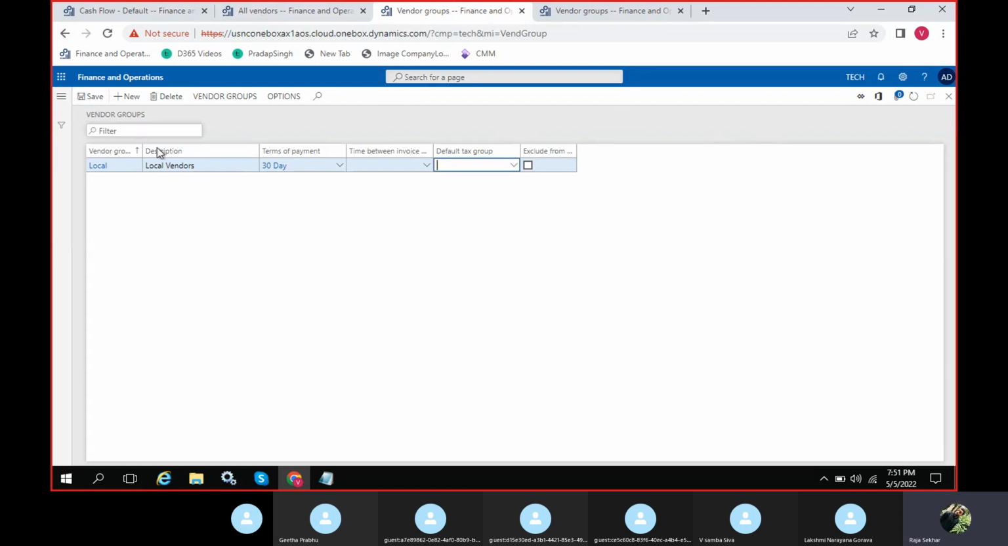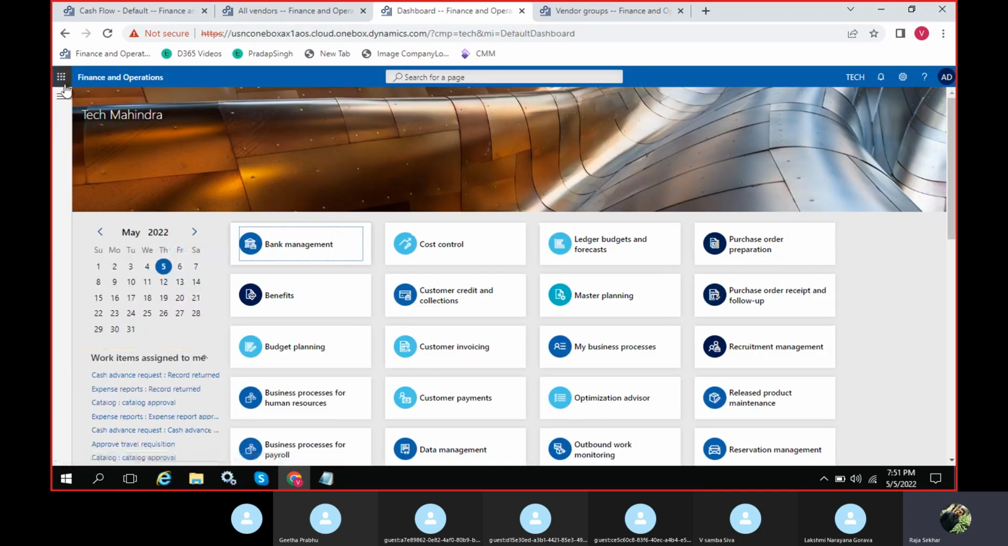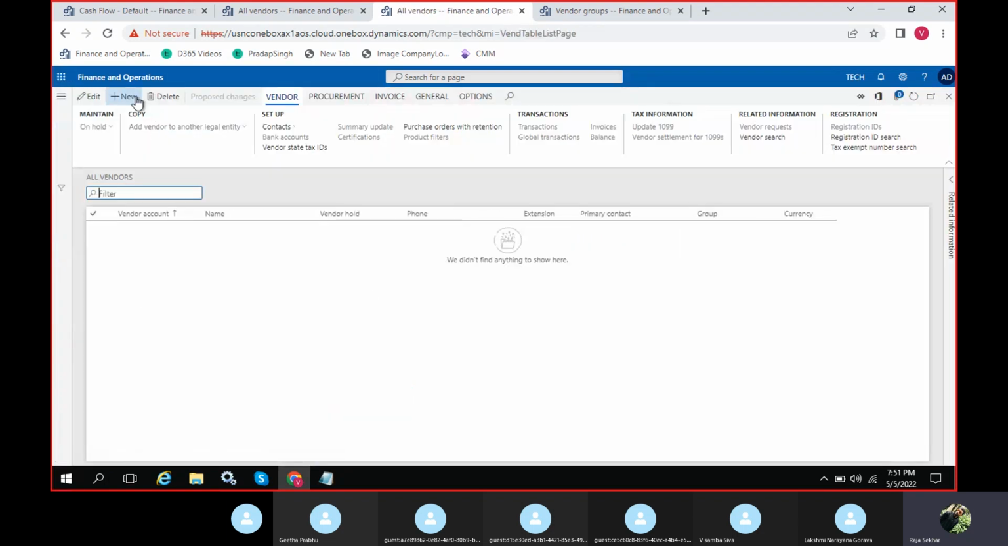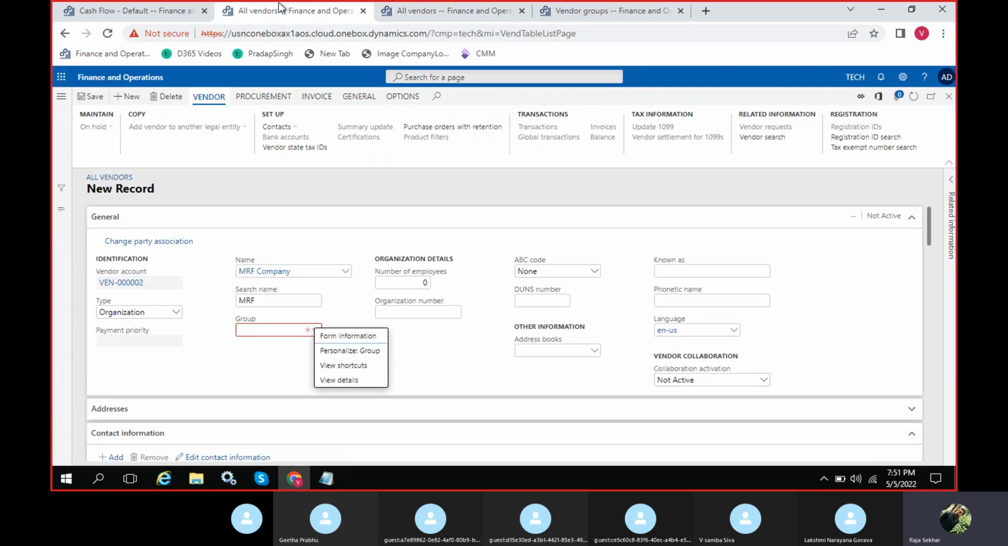So now my vendor group is fine, and I have defined my local vendors. Where are all my vendors? Printer. You can see here local vendors is appearing now, so I have taken my local vendors.